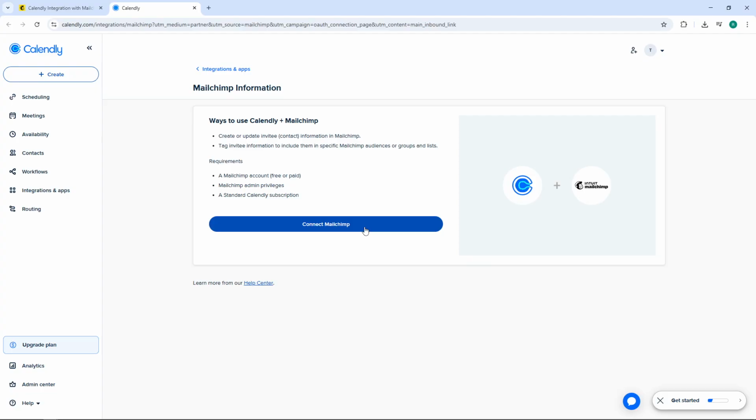And that's it. You've successfully connected Calendly to Mailchimp, and now every contact who schedules a meeting with you will automatically be added to your email lists.